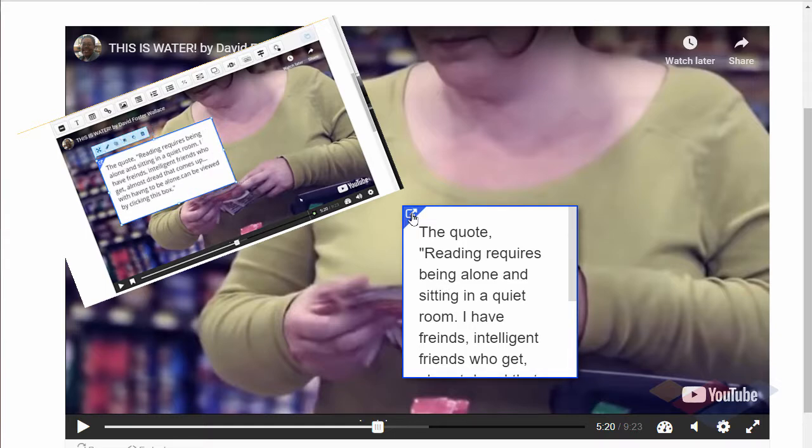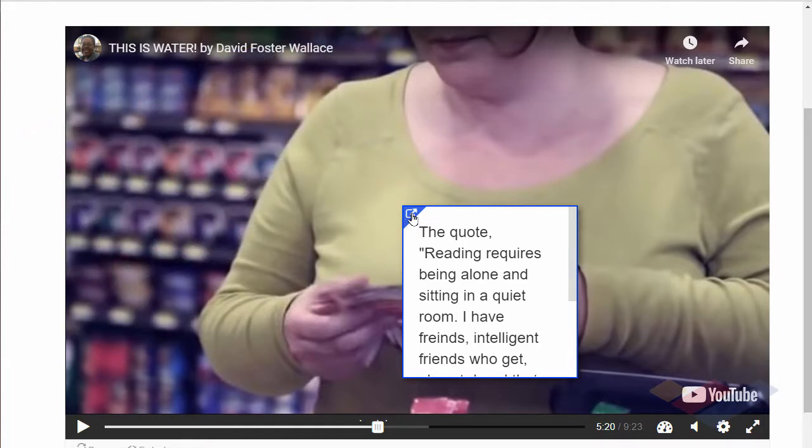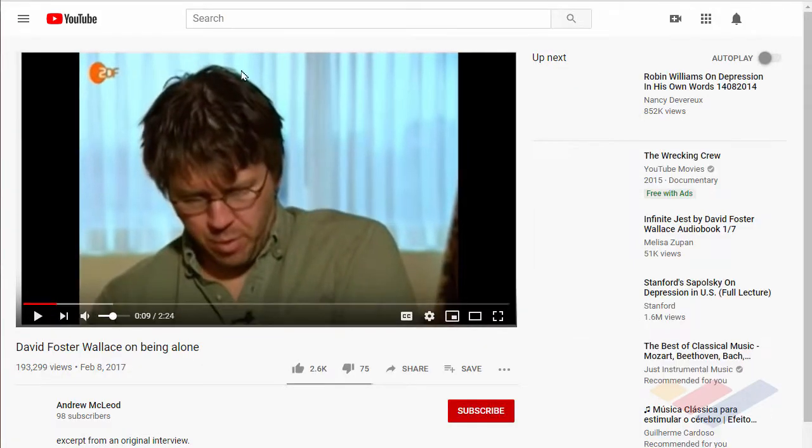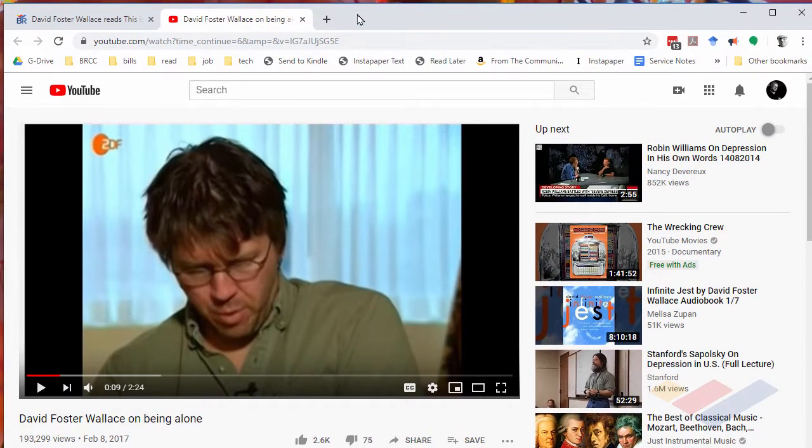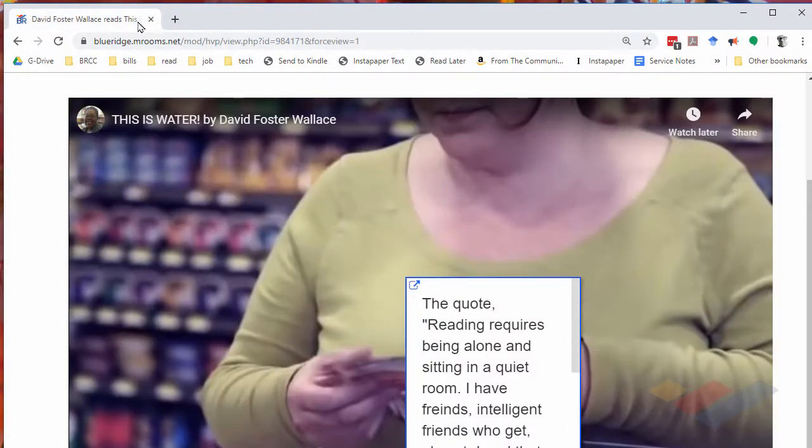However, there's this little icon here that lets me know I can go somewhere else, which will open the other clip. And then we see that open, and then I can listen to that 2-minute clip and then close it and go right back to where we were and hit play.